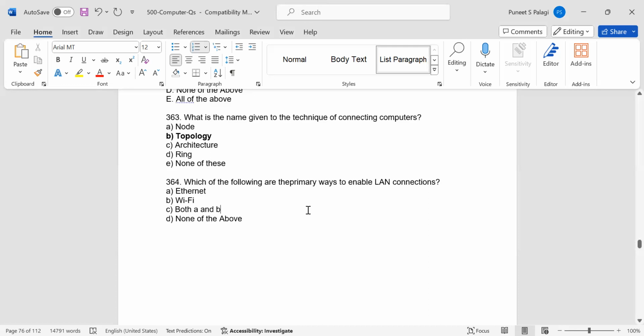Which of the following are the primary ways to enable LAN connections? Ethernet, Wi-Fi, both A and B, none of the above. It is both A and B.